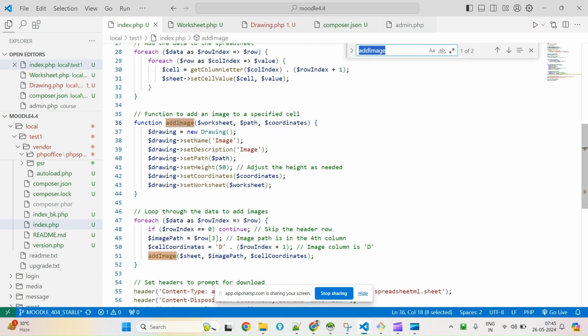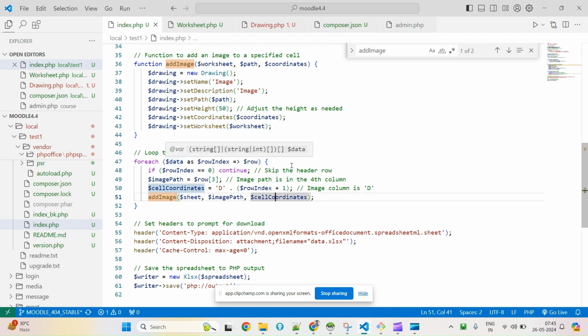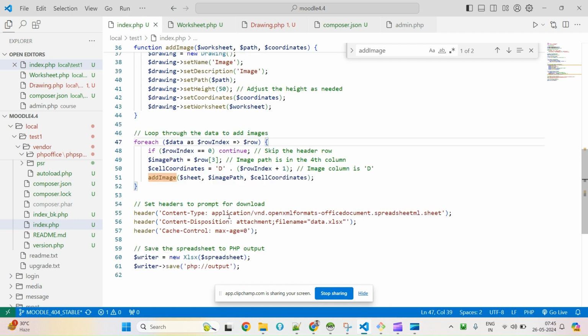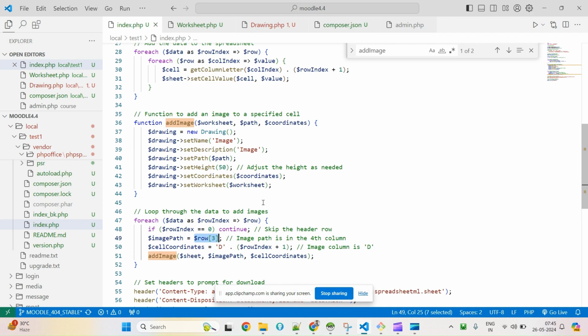For the image, there is an add image function. It will take the worksheet, then the path and coordinates, and it will create it like this. In the add image function, I am using the sheet image. So it will be working perfectly fine. For the image path, I am just assigning the fourth value of the array, which I can access with row 3.